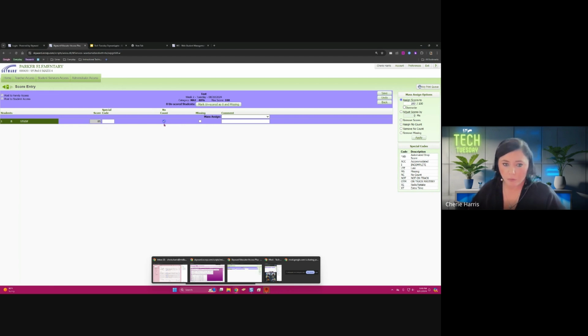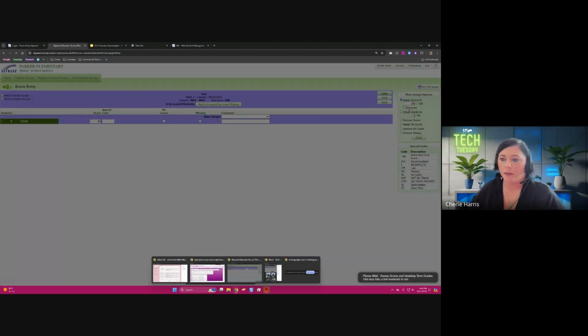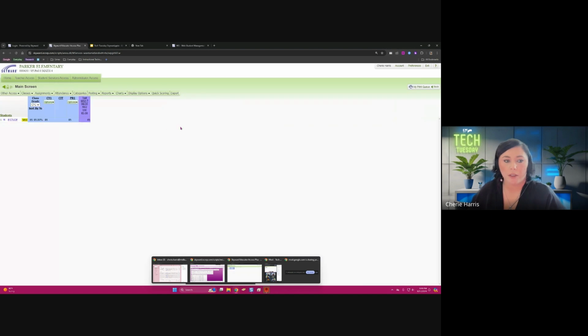Or you can do missing. So if the student is missing a grade, you can click on missing and it will send a notification to them if they have their notification set up for their Skyward. I'm not going to do either. And so now this student has a grade.